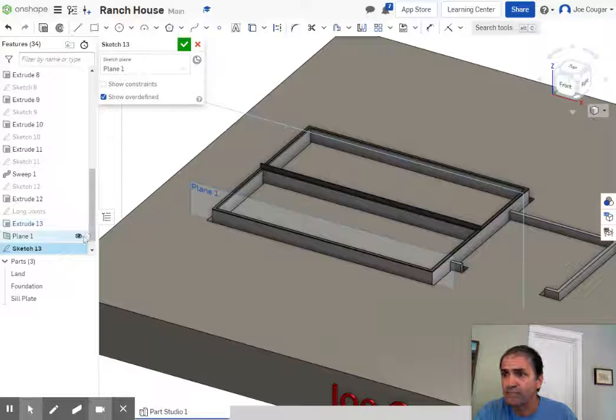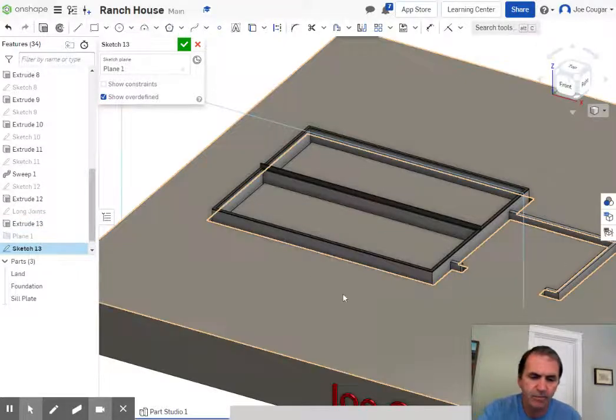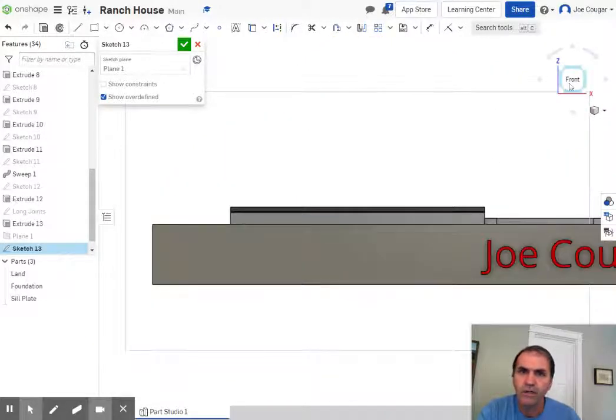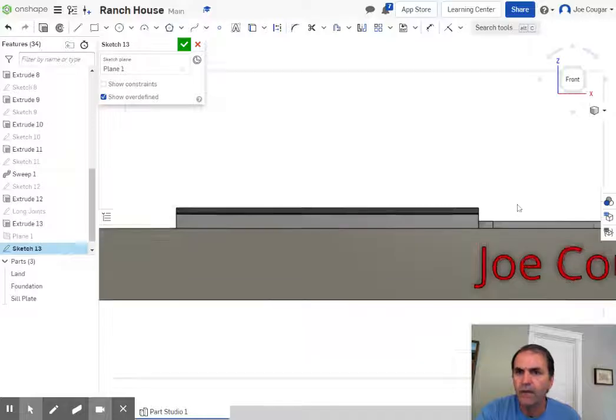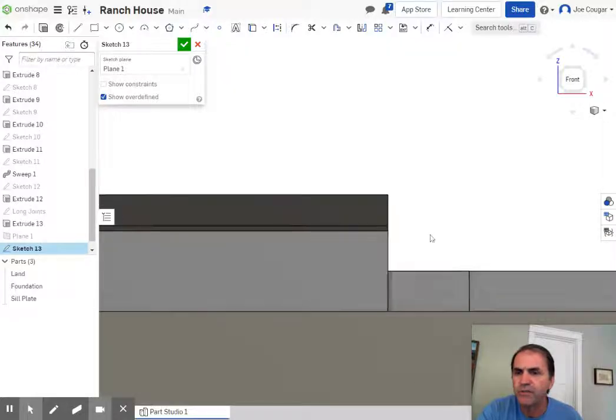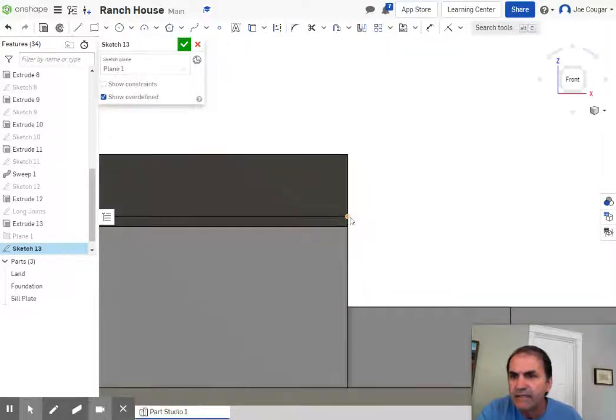I'm going to turn off the visibility of the plane now that I know that I'm sketching on it, just because I don't like things in my way. N for normal, okay? Or I could have clicked on the front. Now, I need to start. I'm zooming way in to this little corner right here is where I'm going to start my rectangle. Now, I don't know if it will show up. Let's try it. I'm going to click rectangle, click down here.